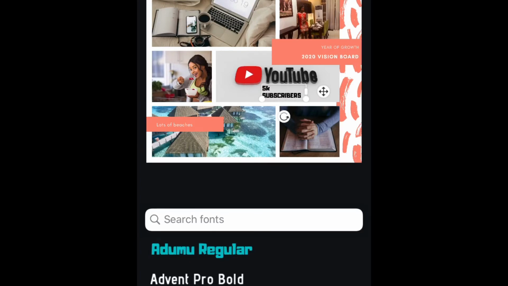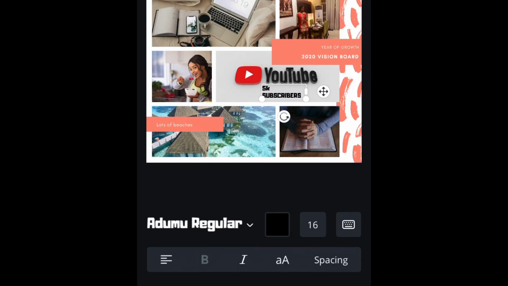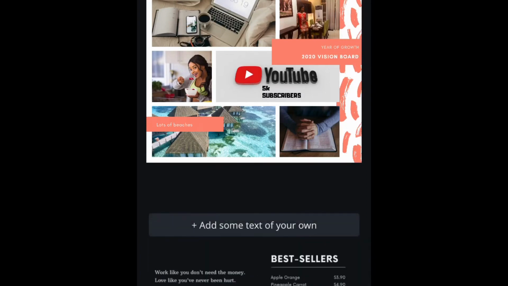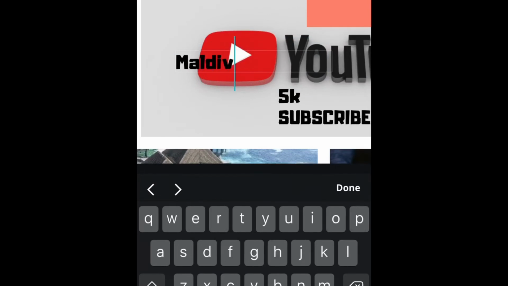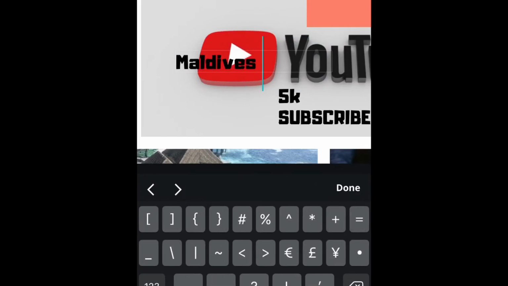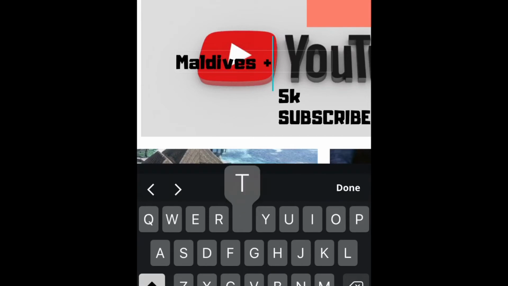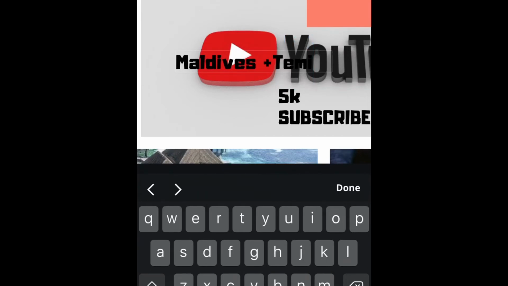Now I'm going to go to text again and write Maldives on my Maldives photo, so it clarifies it more that Temitayo is going to Maldives 2020. So I'm just going to drag that and place that down there and increase the size.